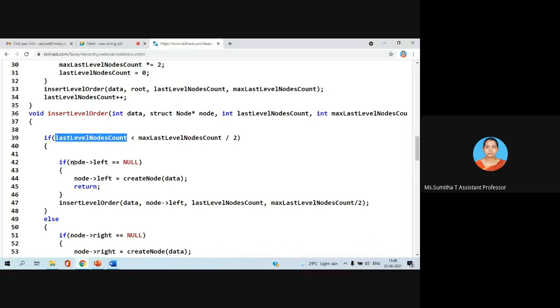We have to insert at the left side, otherwise we can go to the right side. The last level node count is nothing but the elements which are already inserted into the particular tree. For example, it may be 2, which means I have already inserted at level 3. I am in level 3 now. I have inserted 2 elements only, so we can have at most 8 elements, so 6 more elements I can insert.